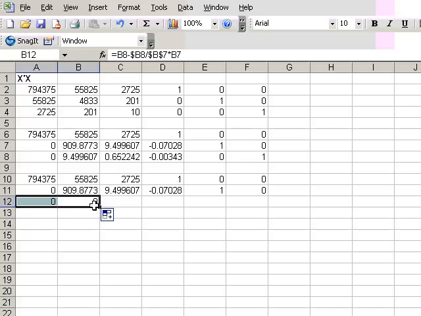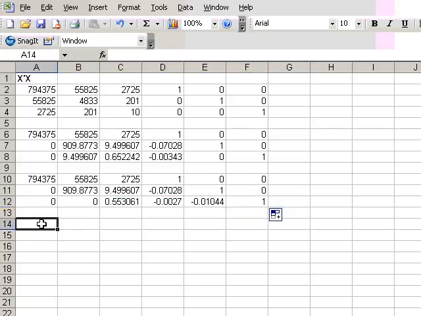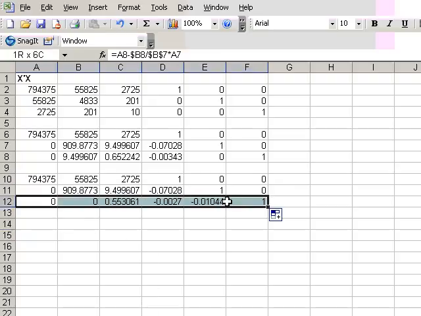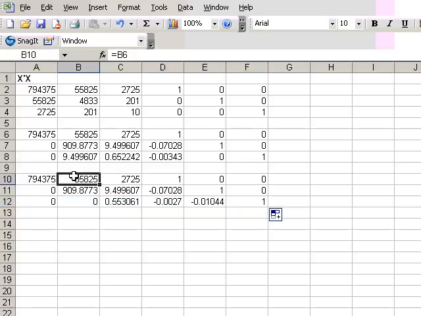When I drag it this way, I still have a 0, and when I drag it here, I now have these additional values. So we've gone through what is known as the forward part of the Gaussian elimination. We're going to now go to what's called the backward part, and the way we're going to do that is we're going to take this row and use it to zero out this cell, and this cell.